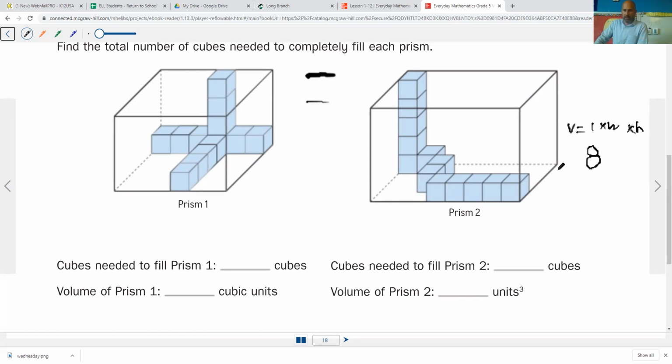Now the width extends from the front to the back here. And here we would have 1, 2, 3, 4 cubes that would make the width of this prism. So we would have 8 times 4. And then finally, we're going to take a look at the height, which is the third dimension. It goes from the bottom to the top. And I can use the dimension from the bottom to the top on the left of the rectangular prism, which shows me 1, 2, 3, 4, 5 cubes. Now I'm going to go ahead and multiply those together.